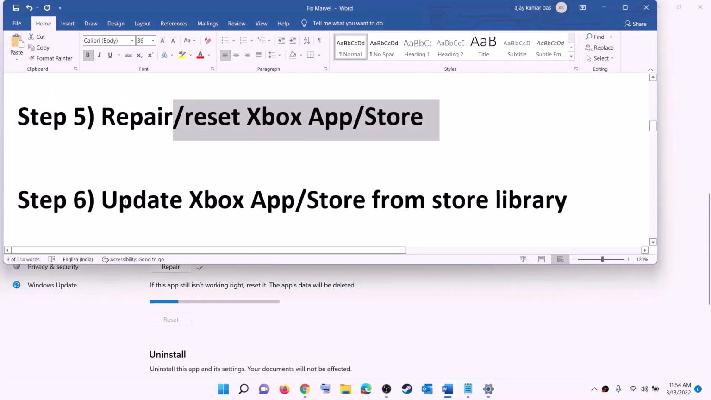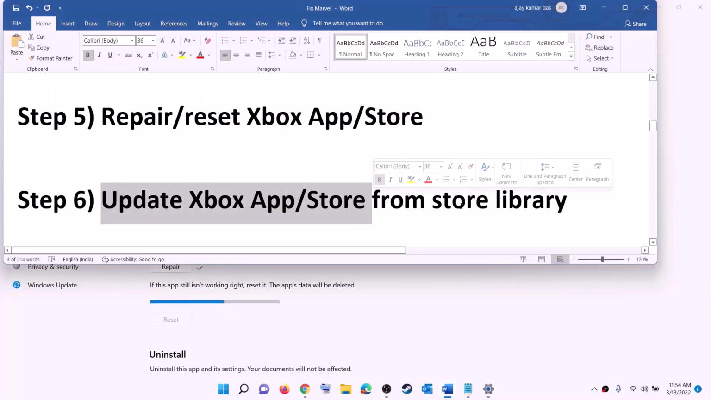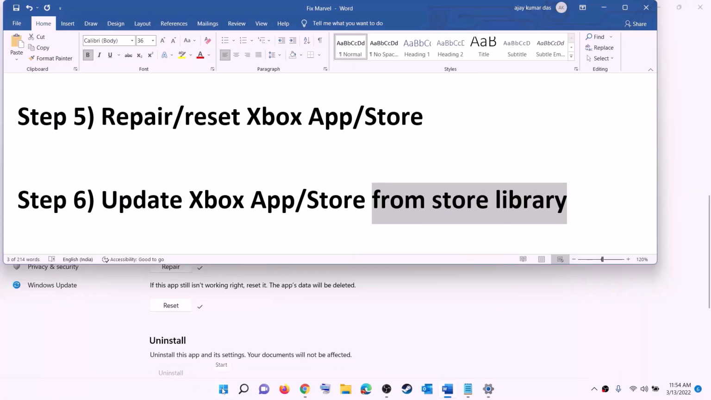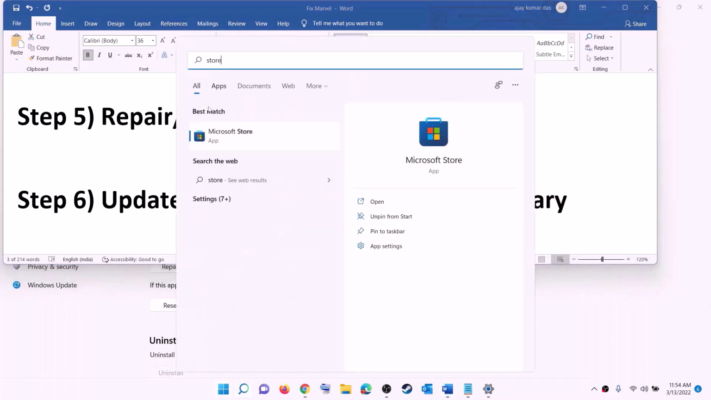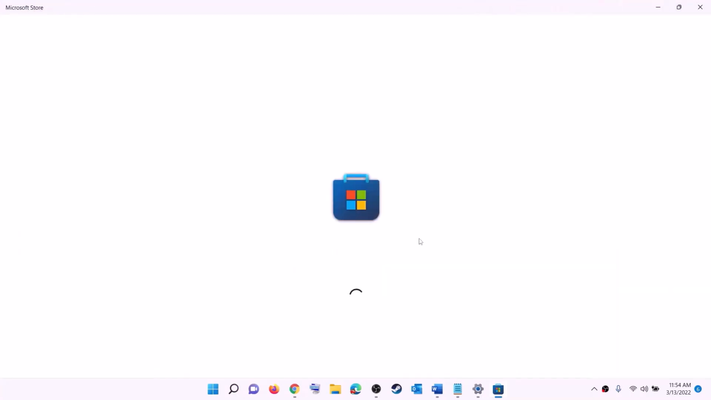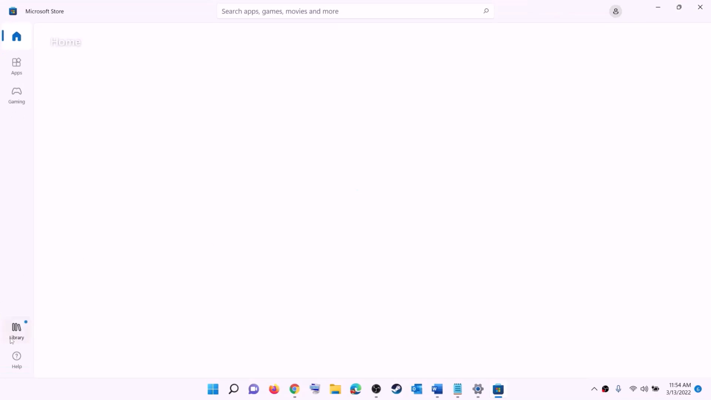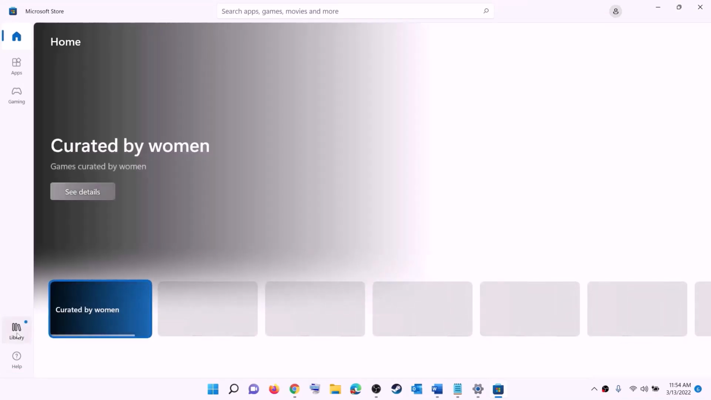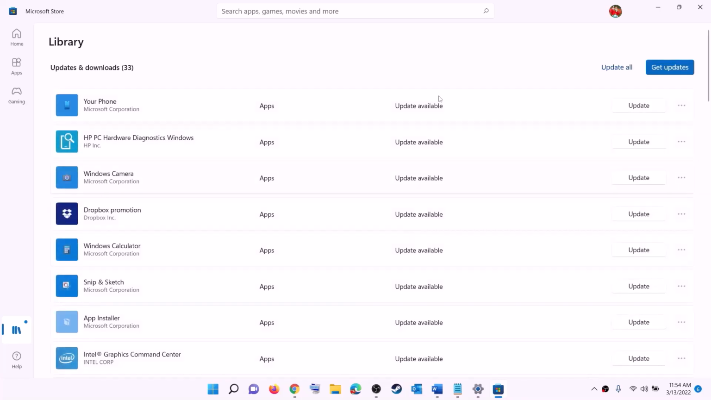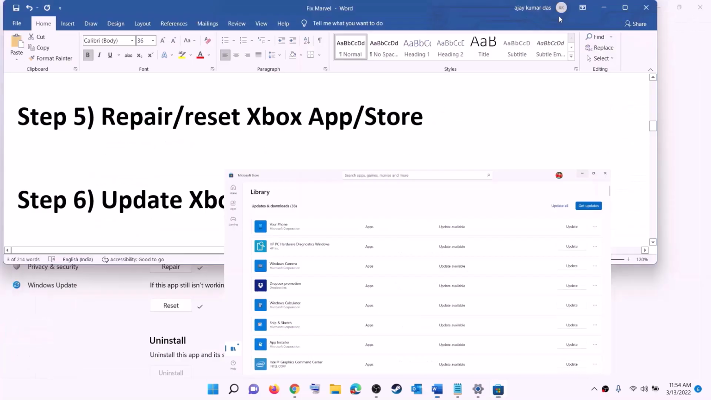Now the next step is to update Xbox app and store and other apps from store libraries. So open Microsoft Store on your computer. Now on the bottom left here, you can see library option. So click on library. And then once you click on library, on the top right here, you can see the option which says get updates. So click on get updates. And once all the updates are installed, try to install the game.